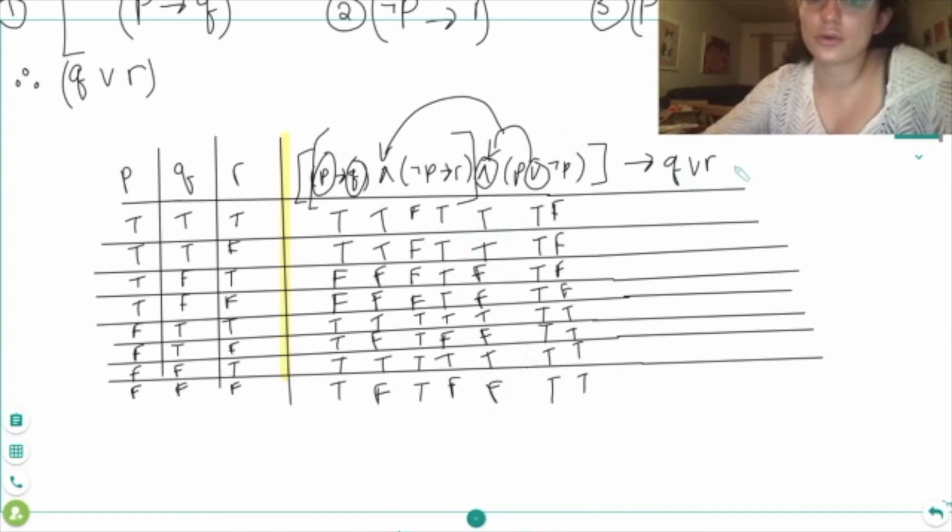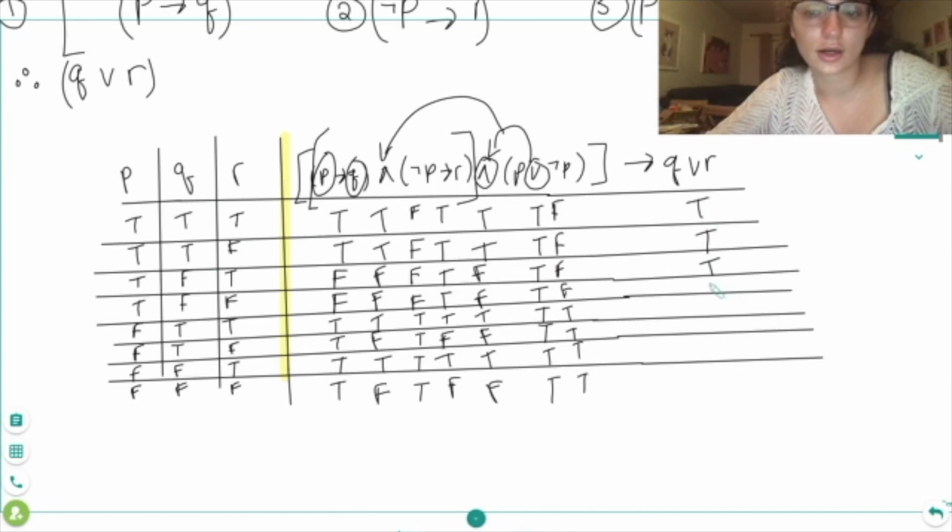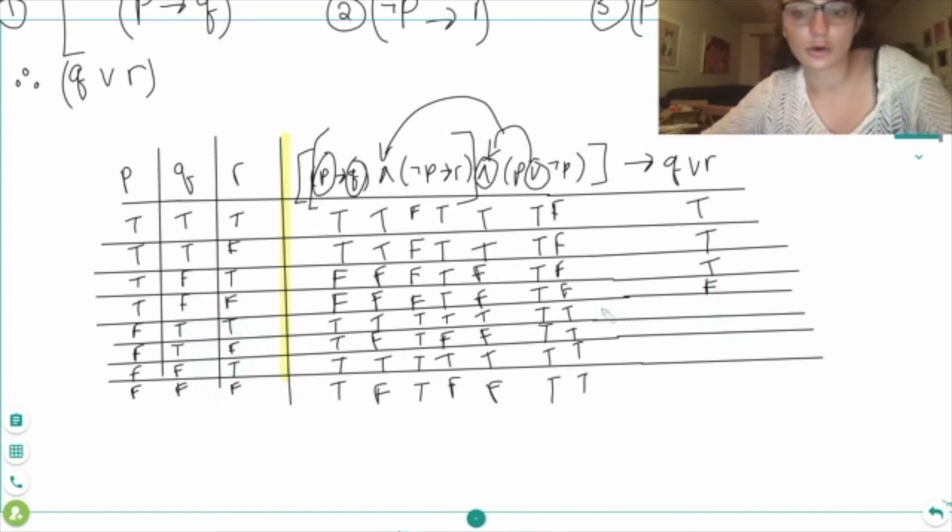And then over here, Q or R, well, just one of them needs to be true. So here it's going to be true, because both of them are true. Here just Q is true, but either one is fine. Here just R is true. Here neither of them are true, because we have, let me just look down, true, true, true, and then false, because they're both false, so I'll just remember that.